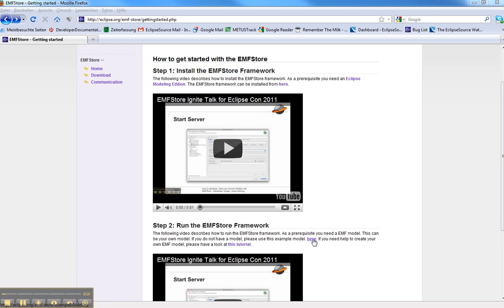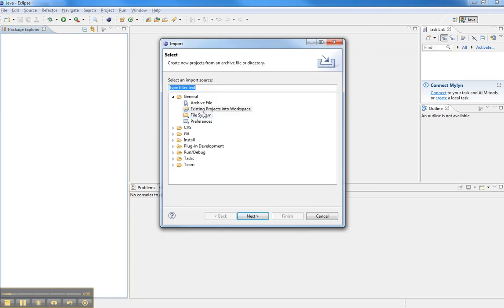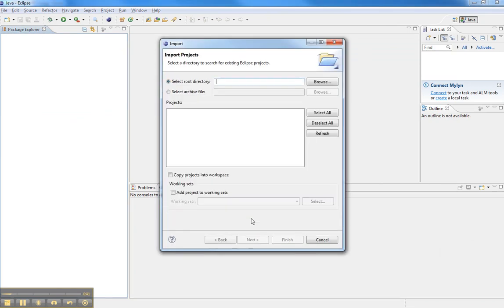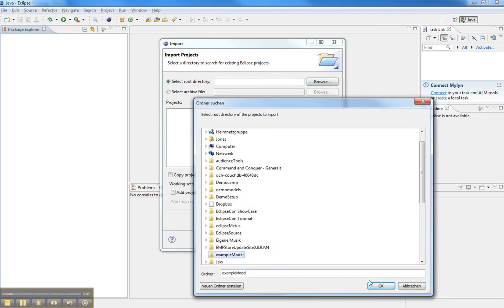If you need help how to create an EMF model, you can follow this link which points to a tutorial. Once you have downloaded the example model, you need to import that into your Eclipse instance. That can be done by right-clicking in the Package Explorer, select Import, and then Existing Projects into Workspace, and then you point to the root directory where you unzipped the example model.